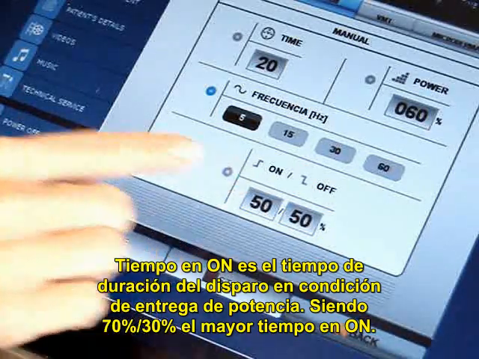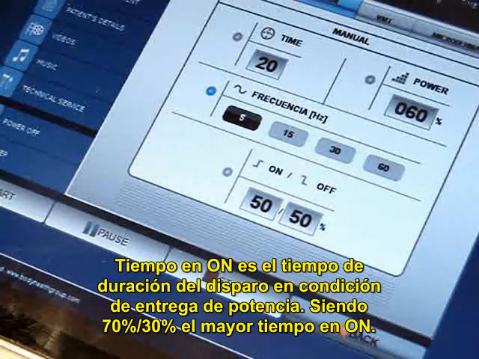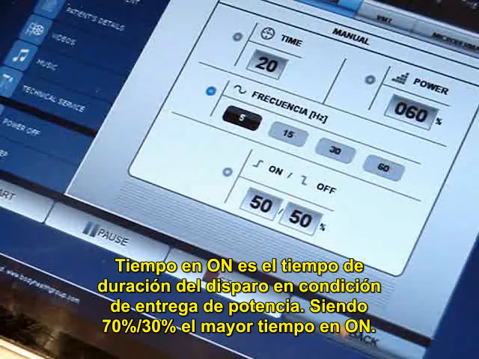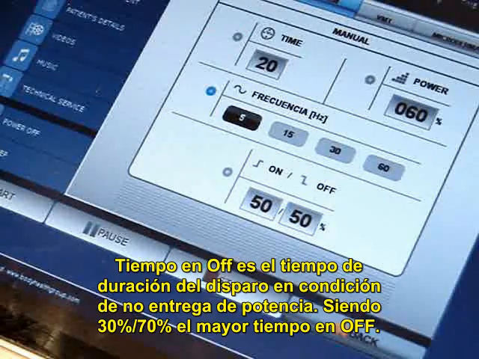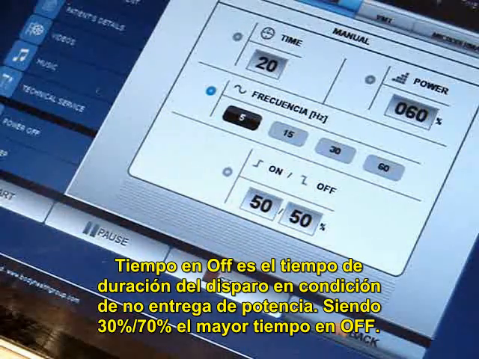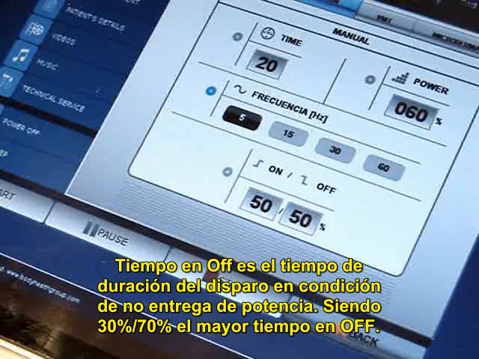Timing on is the time the shot lasts when power is applied. 70-30% is the highest timing on. Timing off is the time the shot lasts when power is not supplied. 30-70% is the highest timing off.